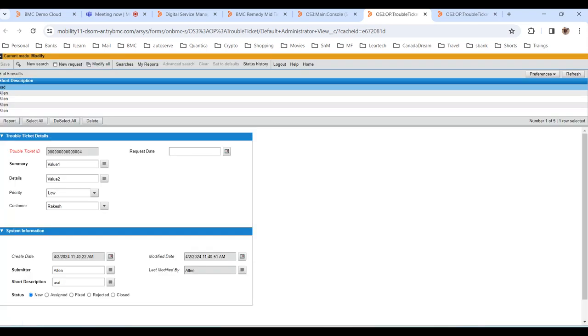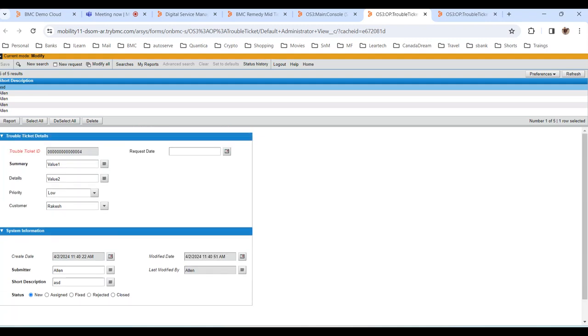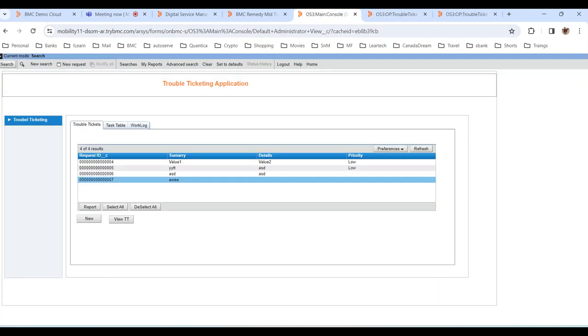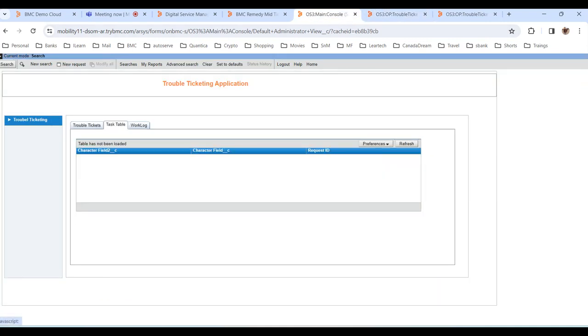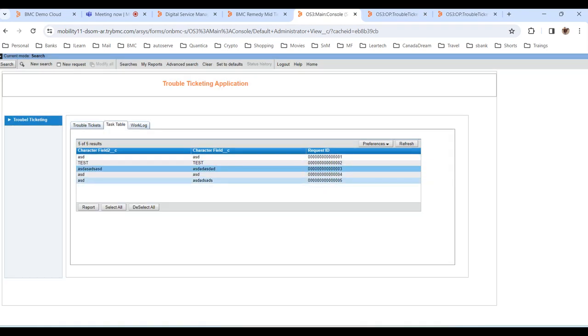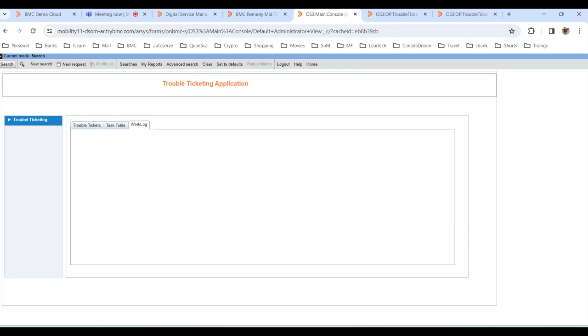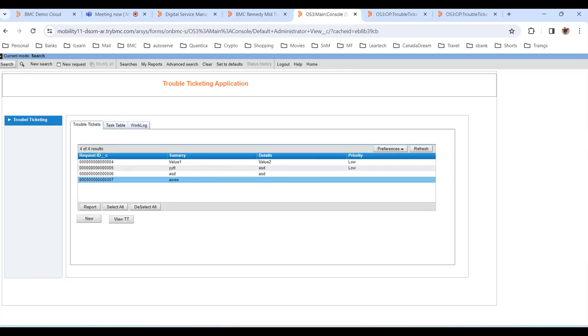Go and search this record. See here, all of this is captured automatically here, the system details. And now, similarly in my task also, it is displaying all my tasks. And in work log, I can add my work logs. I can do these operations.